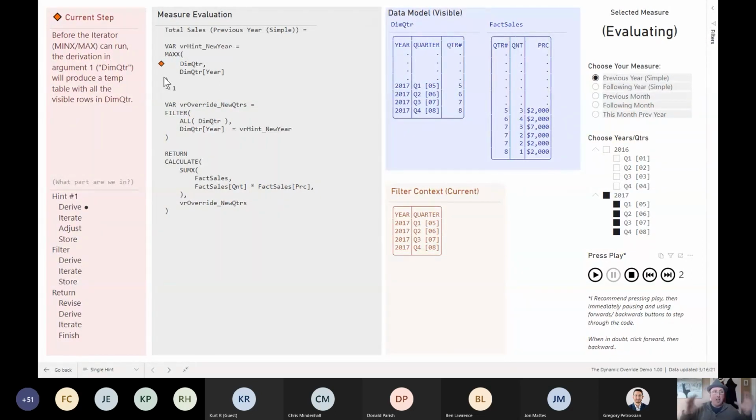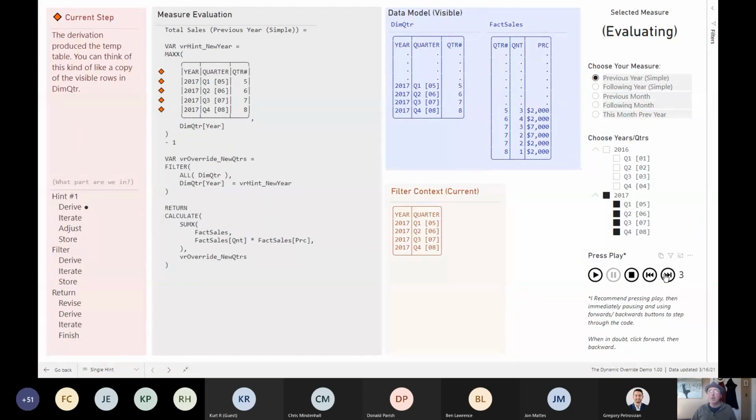So the very first thing that happens is we have to give it a table, and here's how we're going to give it a table. On that row where it says dim quarter, basically what we're asking the DAX engine is, go get me all the visible rows of dim quarter. Not all the rows of dim quarter, just the visible ones. And because we have this filter in place, the only visible quarters are the ones in 2017. Makes sense, we got 2017 selected. So when I go to the next step, this is going to turn into a table, in fact that table right there, which is all the rows of 2017.